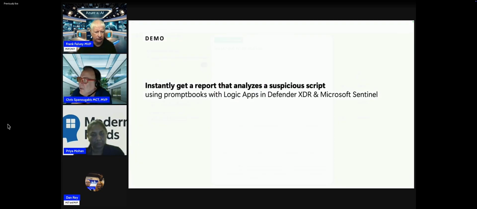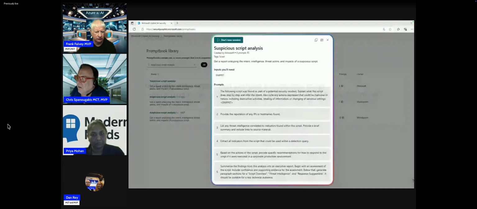So take a look at this. A prompt book that already exists in Security Copilot, it's this one, Suspicious Script Analysis. The following script was found as part of a potential security incident. Explain what this script does step by step, and give me all the information that I need.